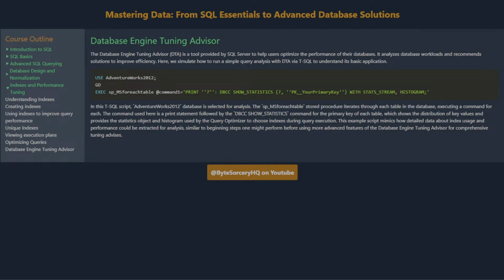In this T-SQL script, the AdventureWorks2012 database is selected for analysis. The sp_MSforeachtable stored procedure iterates through each table in the database, executing a command for each. The command used here is a print statement, followed by the DBCC SHOW_STATISTICS command for the primary key of each table, which shows the distribution of key values and provides the statistics object and histogram used by the query optimizer to choose indexes during query execution.